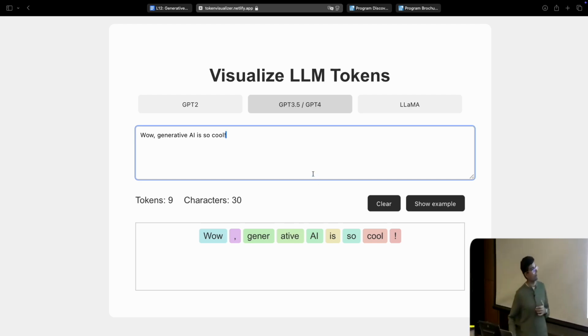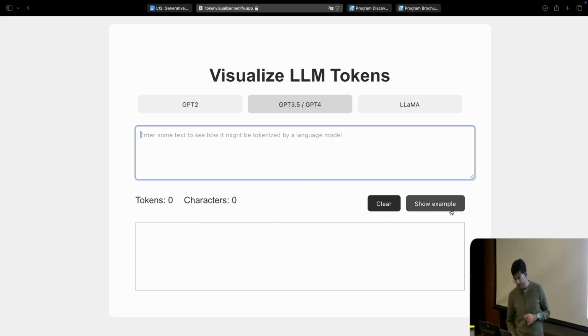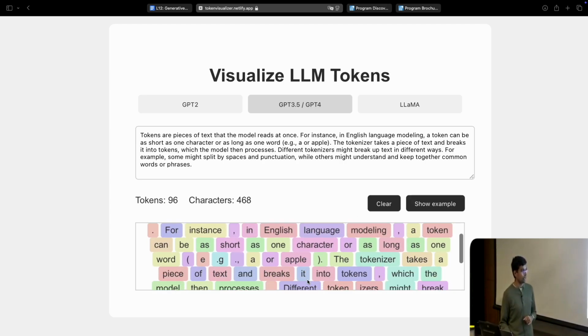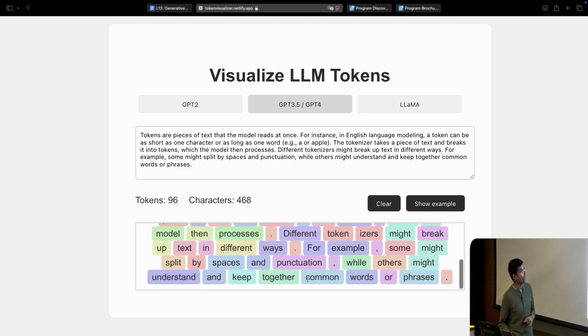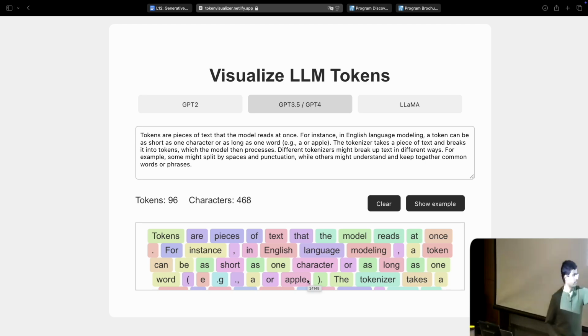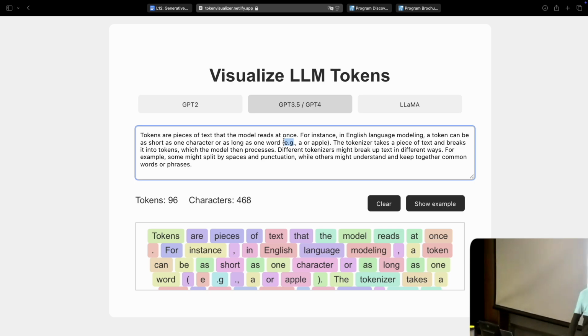Now, I can show another example here, and there's this nice show example button. You can see that a large amount of text, let's say a paragraph, would turn into all of these different tokens, right? So tokens are pieces of text. You can see here, this is all split up. There might be one word split up, but you can see there's punctuation, something like this "e.g." here, right? "Example" is split up into multiple different tokens. So it's pretty cool to take a look at this.